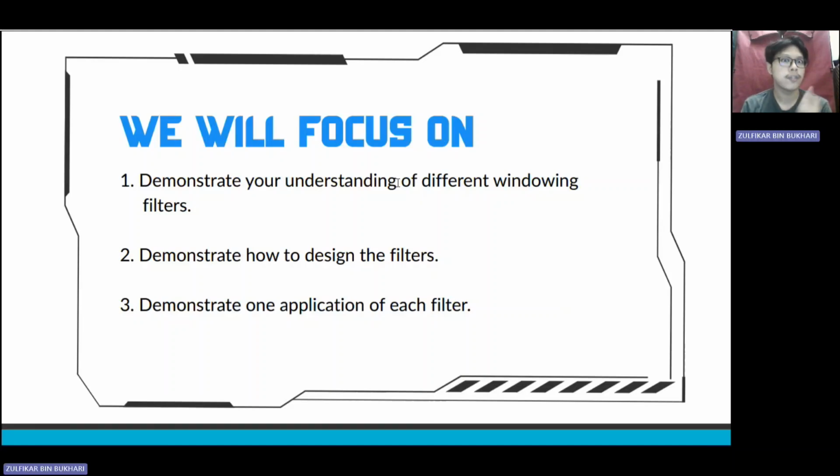The objectives of this project are listed on this slide. First, to demonstrate our understanding of windowing filters. Second, to show how the filters are designed using MATLAB. And last but not least, to demonstrate the real-life application of the selected window. This presentation focuses only on the rectangular window to clearly understand its behavior and limitations.